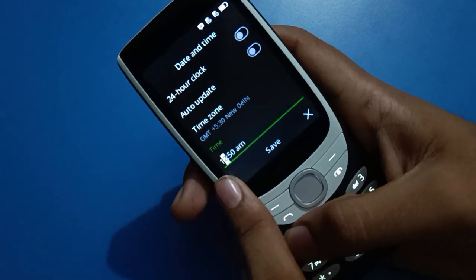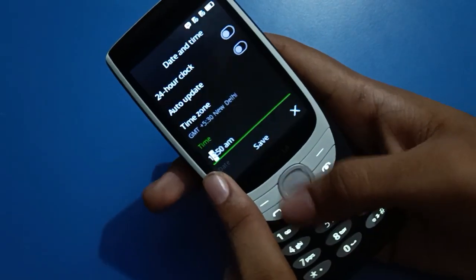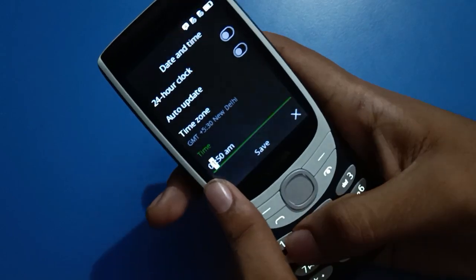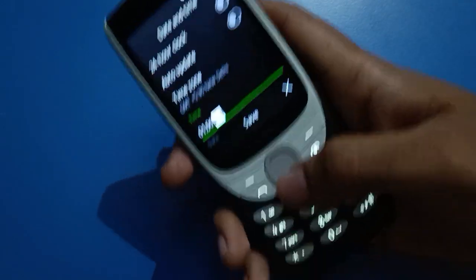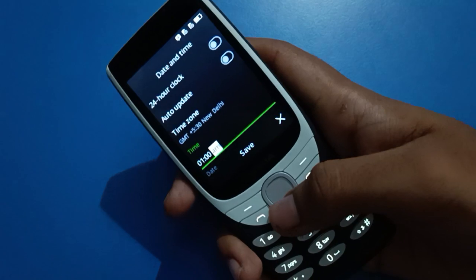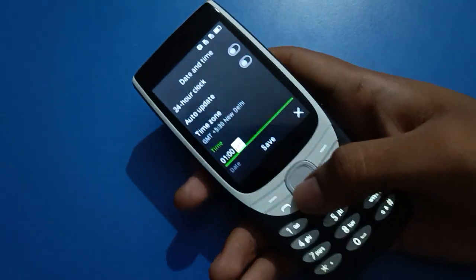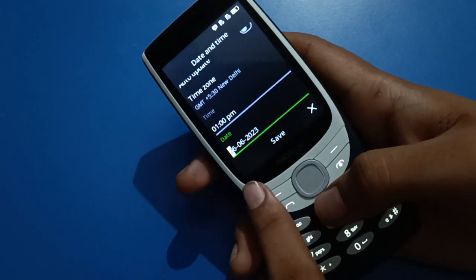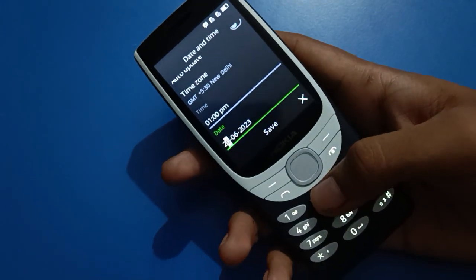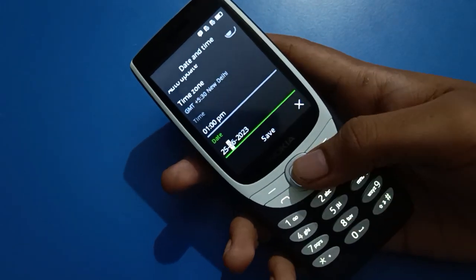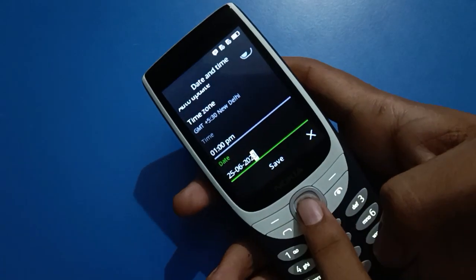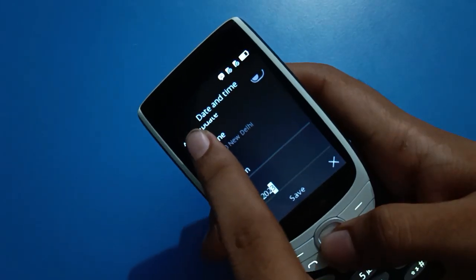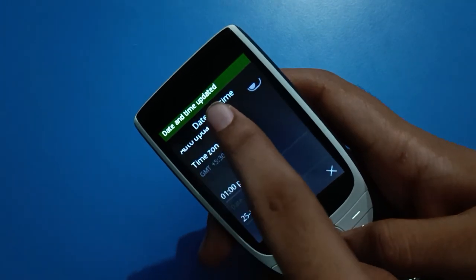Time, friends, now I will set it here like 1 p.m. You can set am and you can set pm. Okay friends, after setting the time, now the date. So friends, I will set here 25 June 2023. Save. After saving, friends, your date and time will update. You can check the notification, date and time updated.